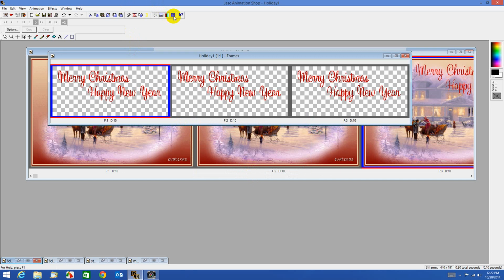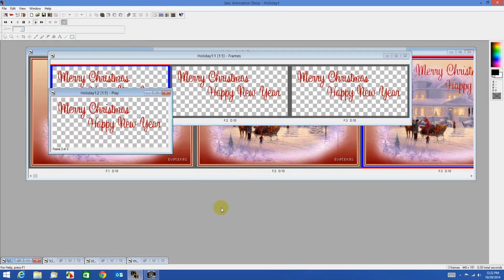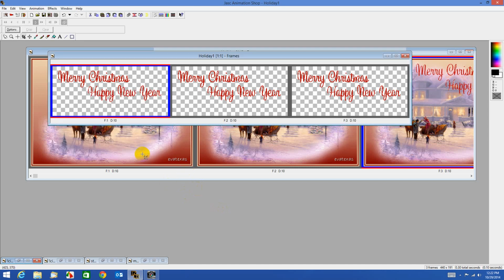Now let's check it. Our sparkles are there. There's no added background, so it's ready to use. You can use this on a pre-made image like I have shown you here, or by itself. Now I'll give you a couple examples.